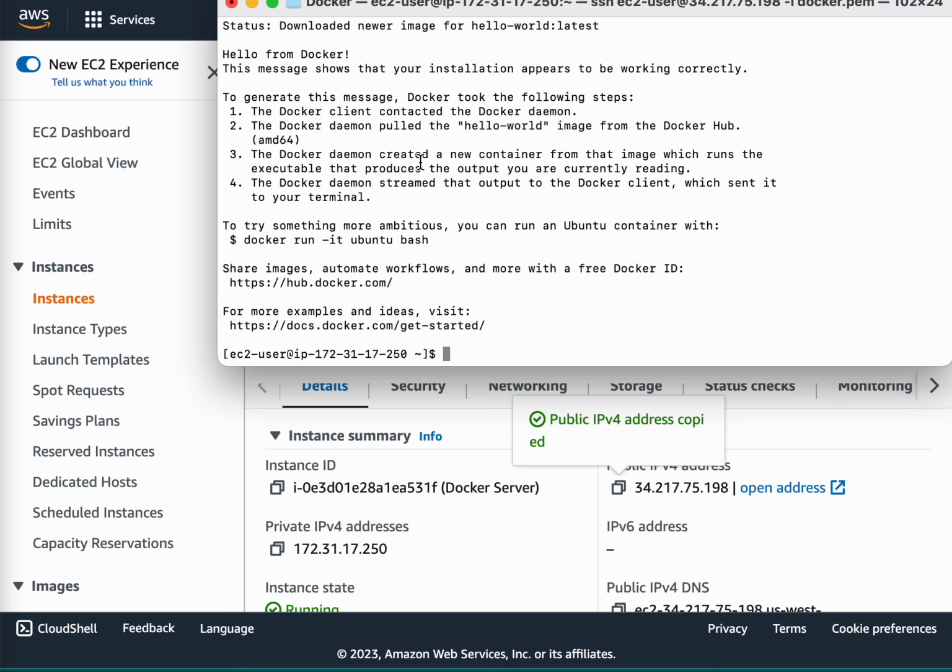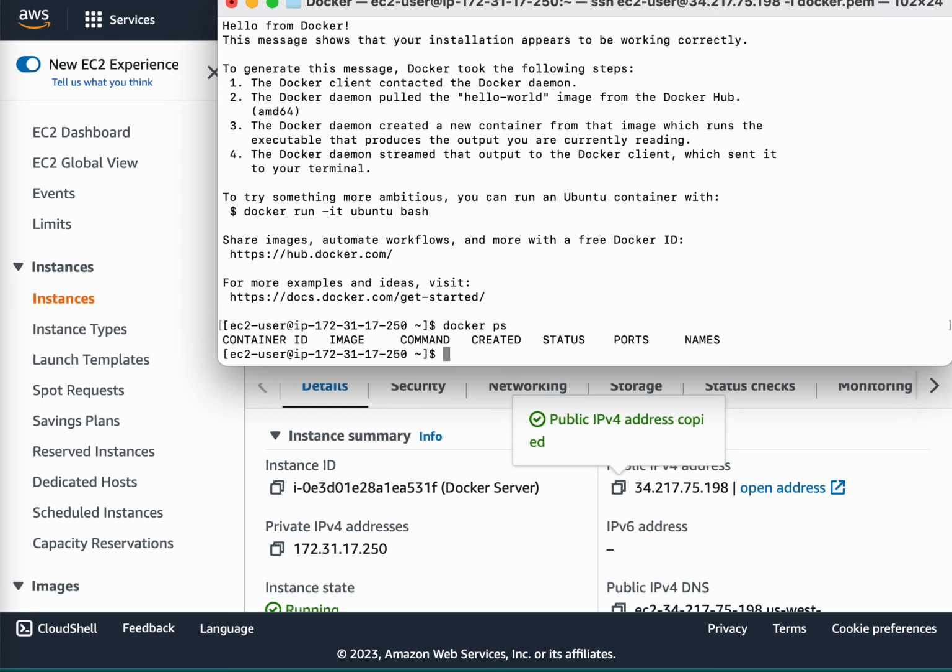So basically, that's how you initialize Docker on an EC2 instance on Amazon on a remote server.